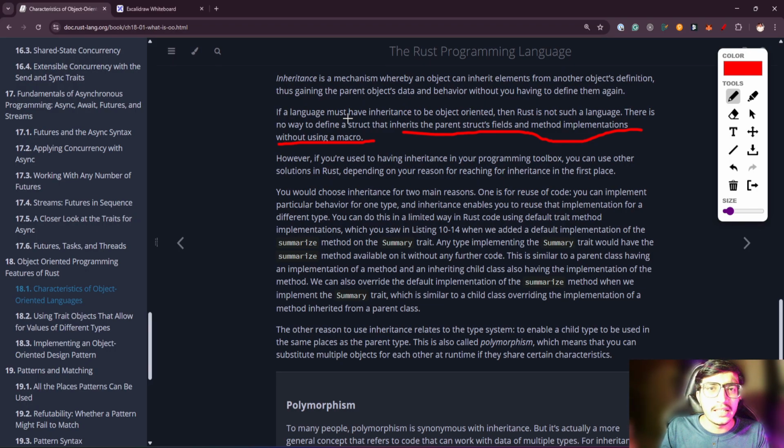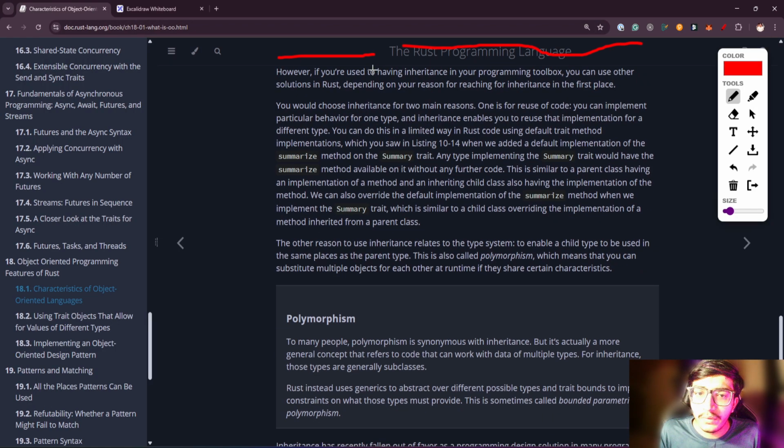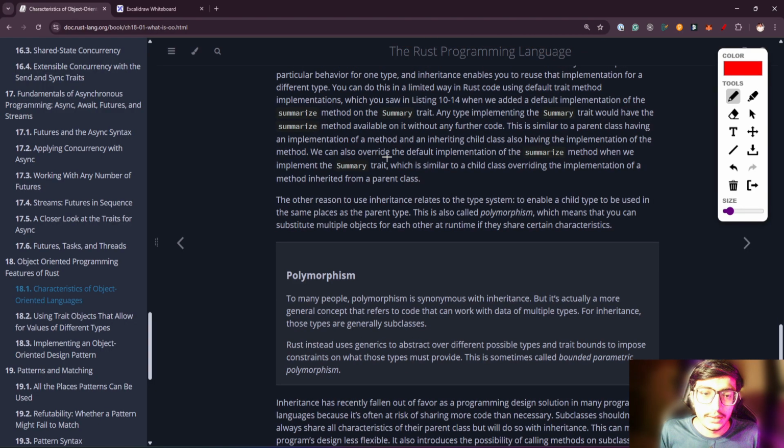I have just shared an example with you, the example of the abstraction characteristics. You can apply abstraction and you can consider the inheritance like implementing the trait. This is not the same concept, but it is somewhat similar to that. Now here, however, if you are used to having inheritance in your programming toolbox, you can use other solutions in Rust depending on your reason for reaching for inheritance in the first place.